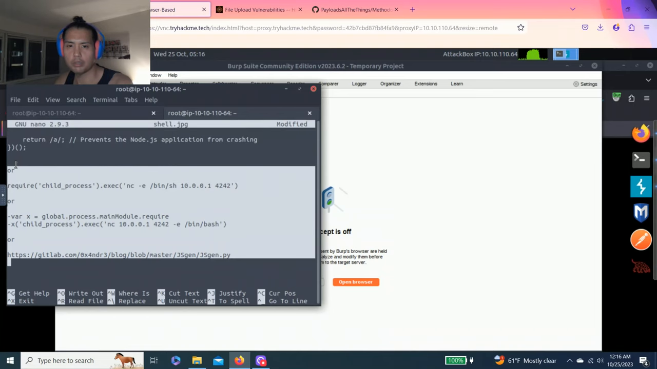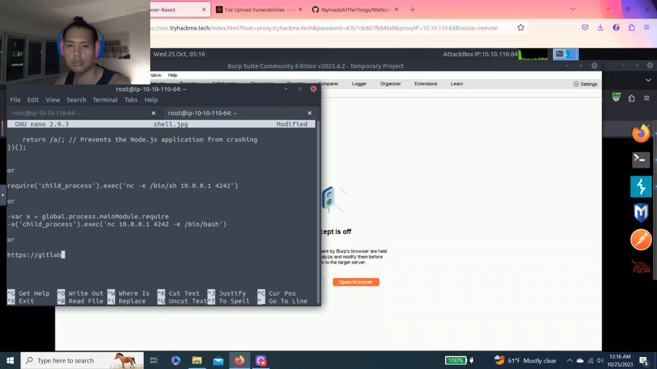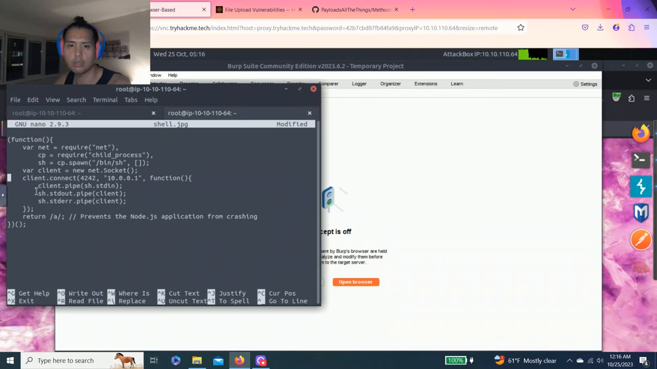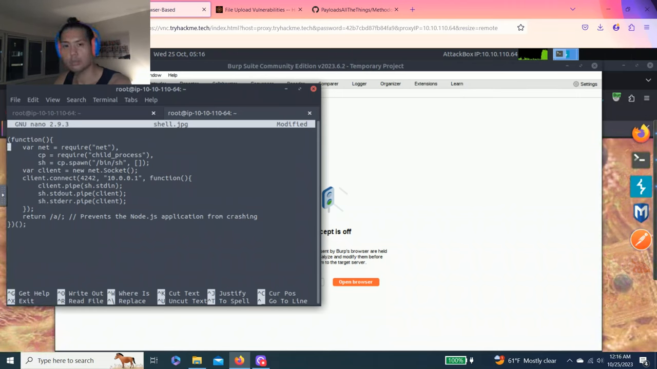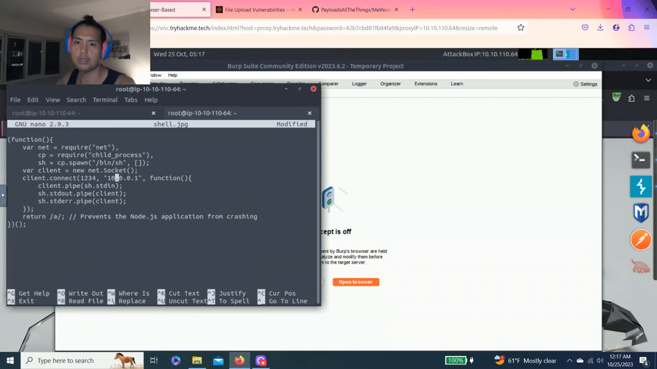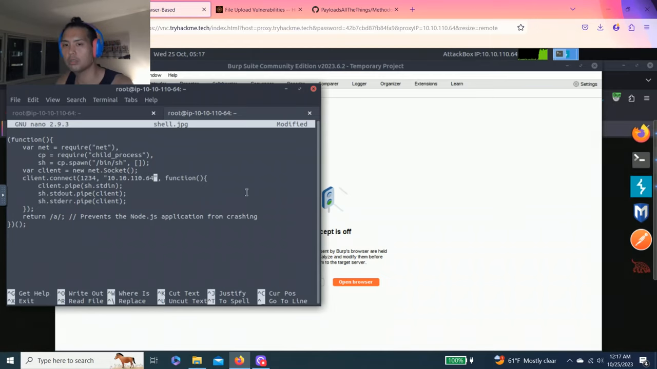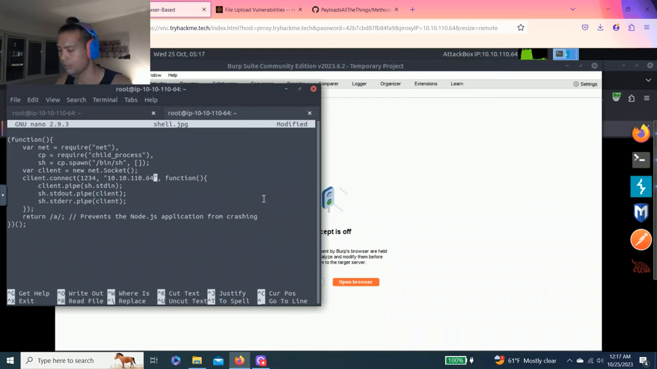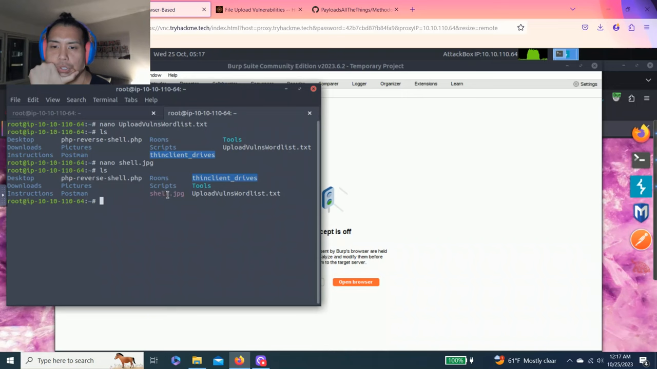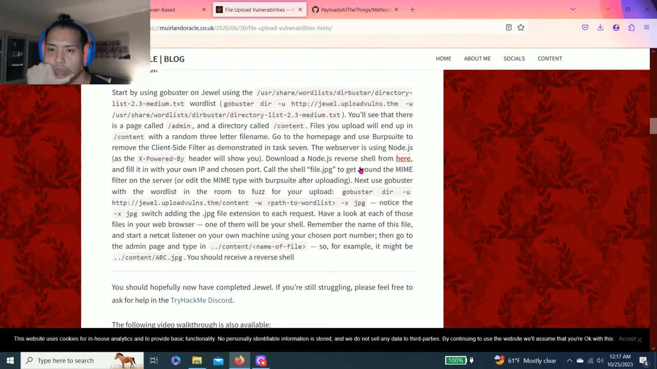So all these, you don't really need it. Okay. So client side, input 1234. And then the IP address is the attack IP, 10.10.110.64. It's right here. That's my attack box IP. And then exit, save, list. So I have my shell.jpg.